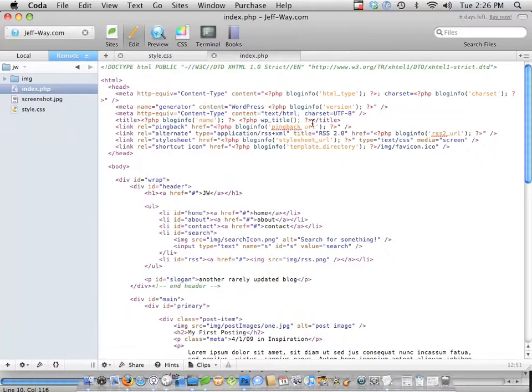So the only other ones are somewhat trivial, like pingback. If you want to have a pingback URL, you just use blog info pingback. So if you want in your project, you can almost just copy this and paste it into the new ones. That's what most people do.